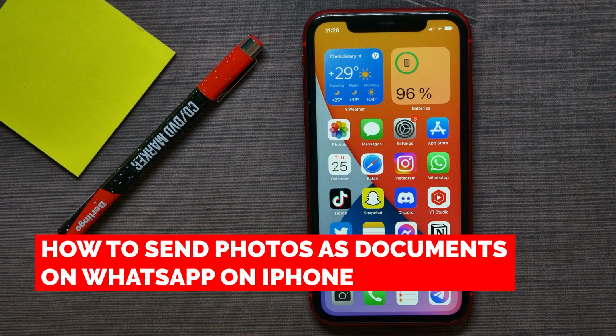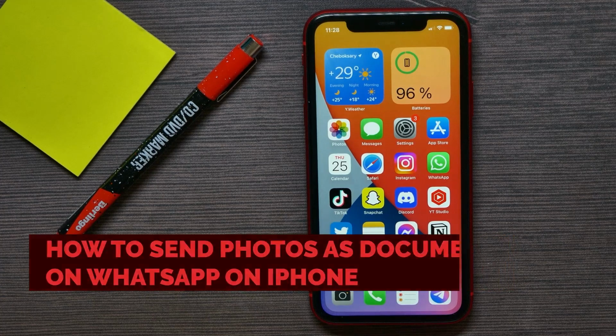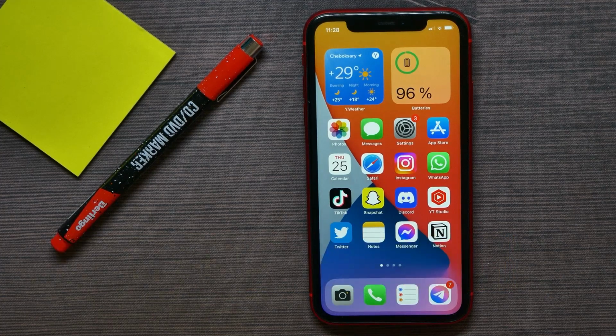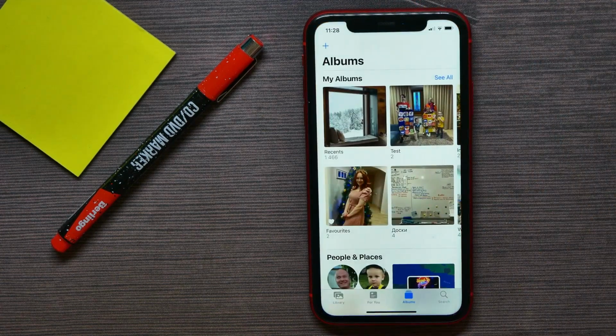In this video, I'm going to show you how to send photos as document on WhatsApp. That is quite simple and easy to do, so let's begin. And first, open up Photos application.